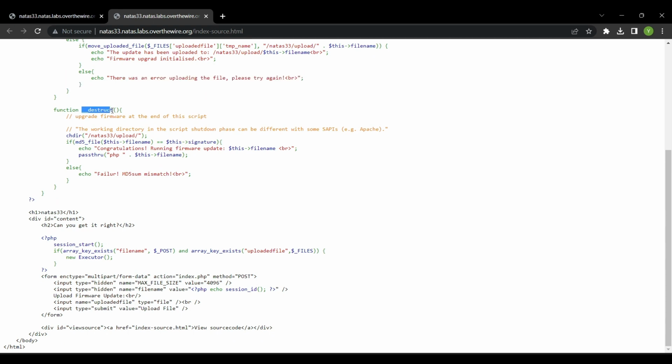Then we have a destruct method. The destruct method changes the directory to the upload directory and checks if the MD5 file hash of the uploaded file is equal to the signature. If it is so, we are shown the contents of the file. Otherwise, the failure is given. So we can see that either we need to have the MD5 file hash of our uploaded file be the same as that of the signature, or we can use some other way around to play with this equality.